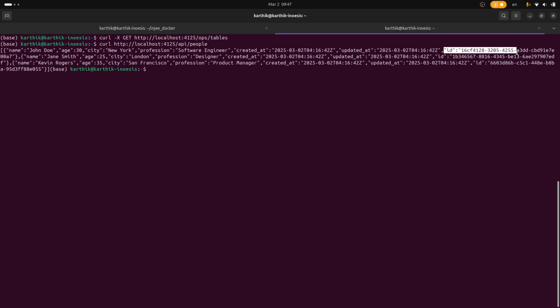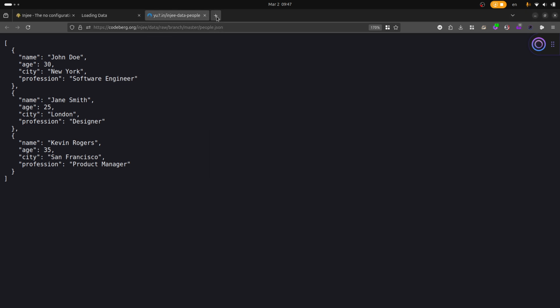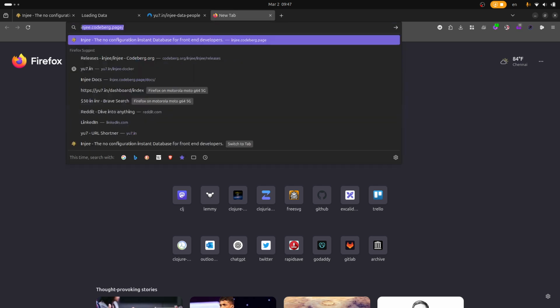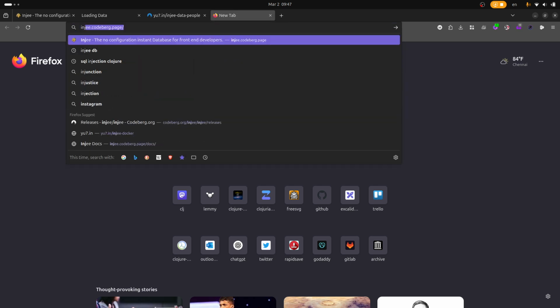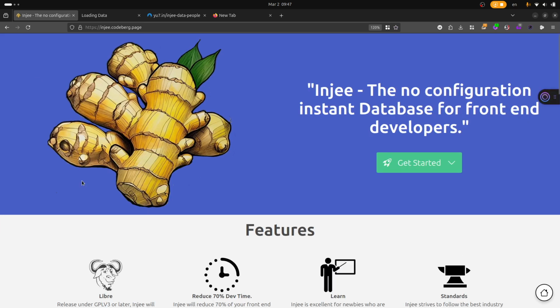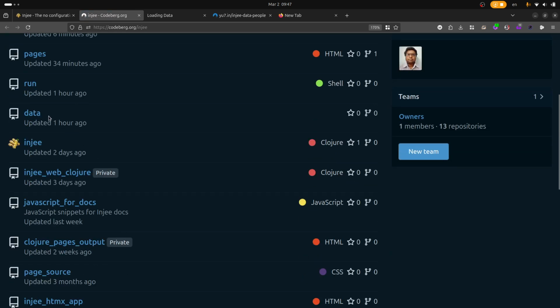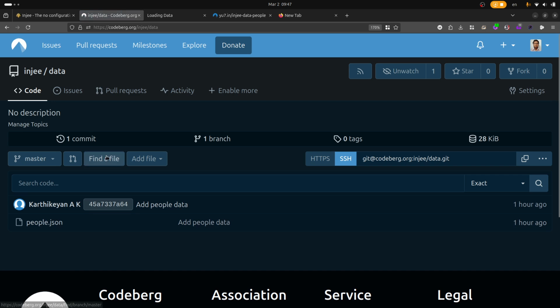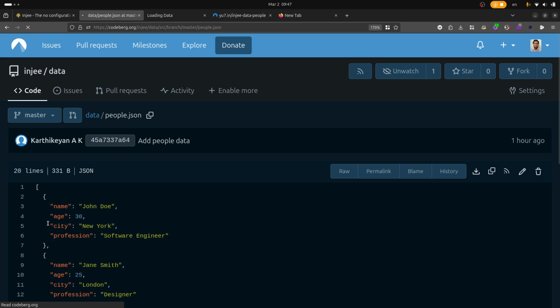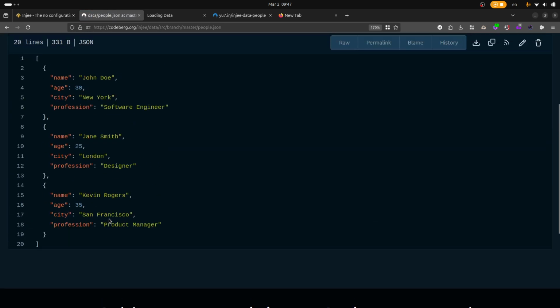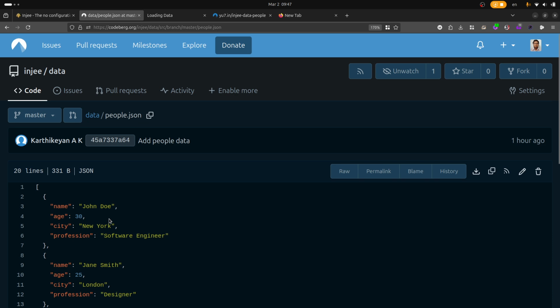Maybe in the future we will just beef up this data repository in Injee. Where can I look at Injee code? Okay, so yeah, this is the Injee code. This is where we store all our code repositories. So maybe in the future we will just beef up more files like countries and this thing and that thing, so that you'll have something to load and get started with your projects easily.